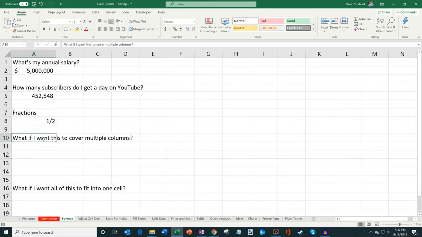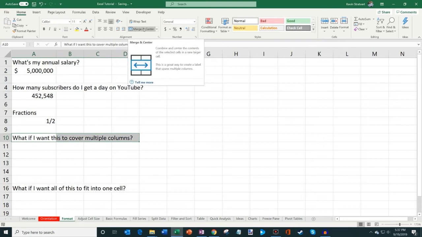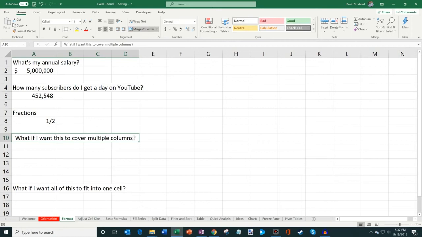Now, another thing that you could do is I've entered some text here, and right now all the text is in this one cell, but what if I want it to cover multiple columns? So I'll simply highlight that first cell that the text is in, and I'll highlight all the columns I want the text to show up in. And there's this option called Merge and Center. So I'm going to go ahead and click on that. And what you'll notice is it simply merged all these cells together, and now it shows the text across those.